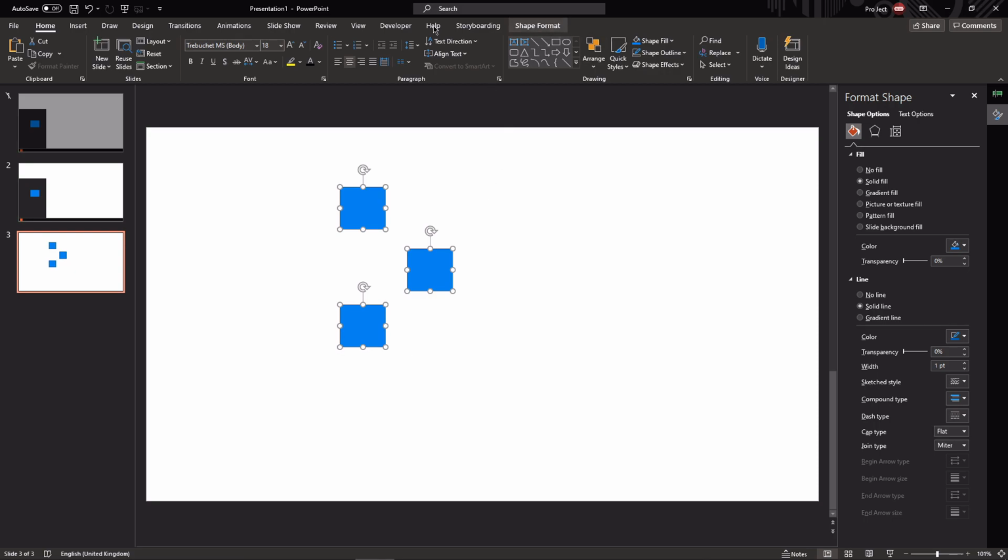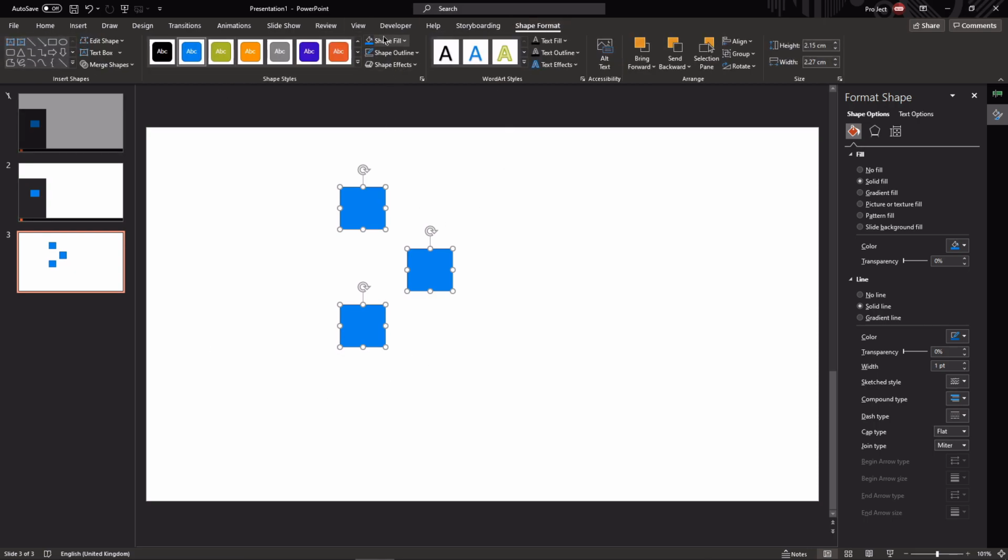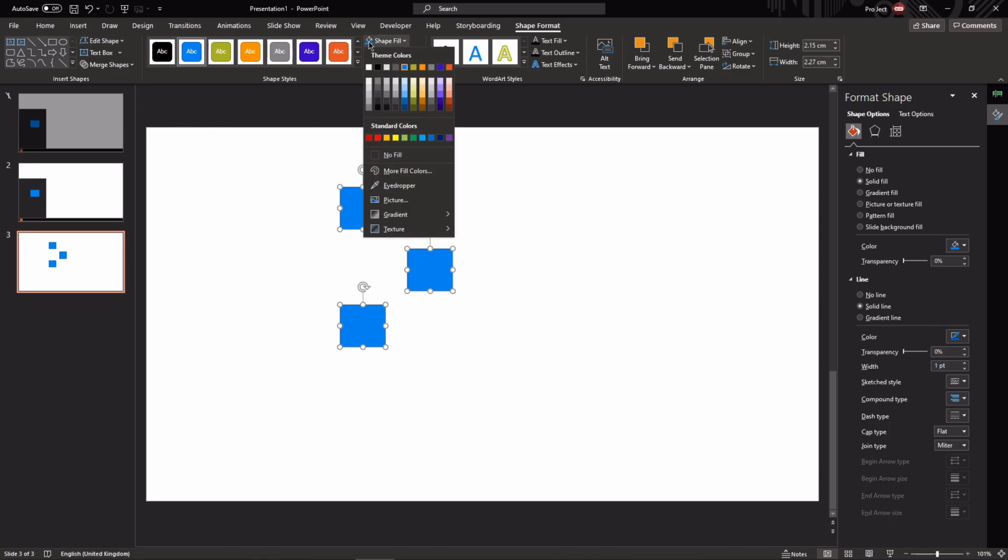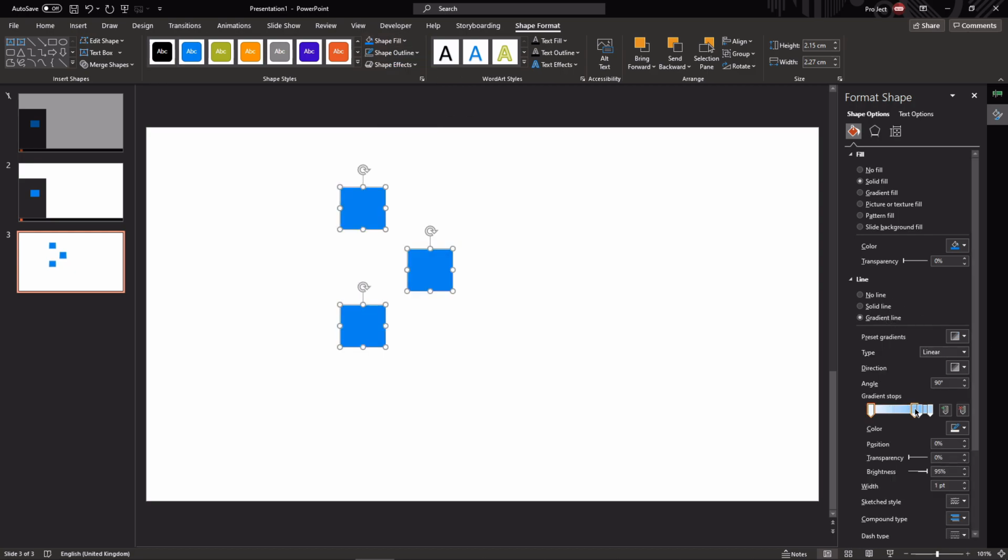Also, if you have multiple shapes selected, so long as they're the same type of shape, as in one's not a chart or a table or something, you can change the shape color or attributes and they will all do the same for each different shape.